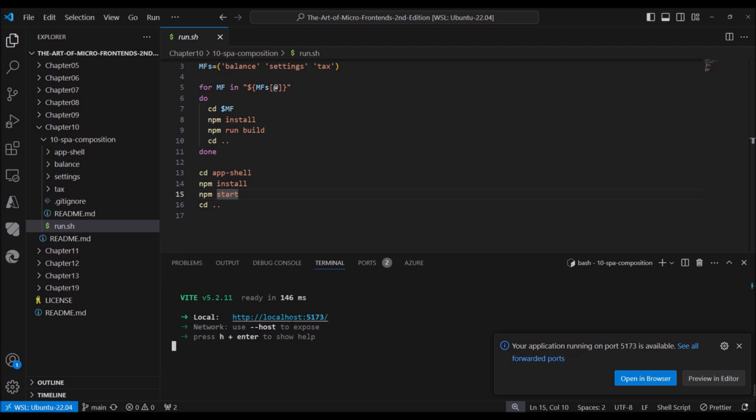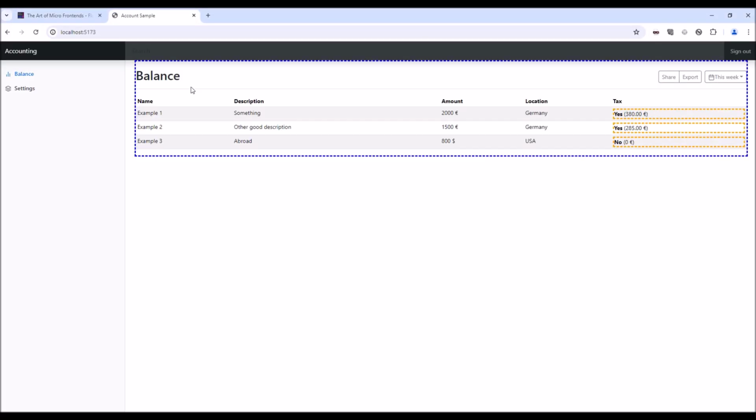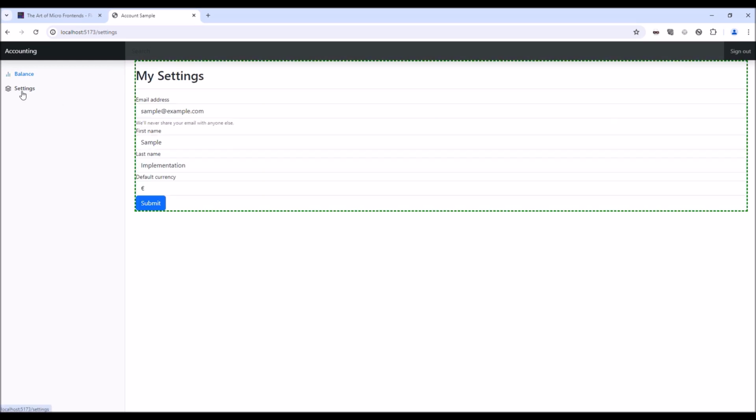So now we are running at localhost 5173, and if we go there, you will see that we are displaying 2 micro frontends at the moment. The blue one's the balance one, and this uses the text one. This is the orange micro frontend.